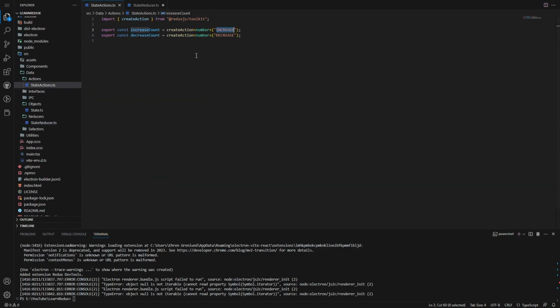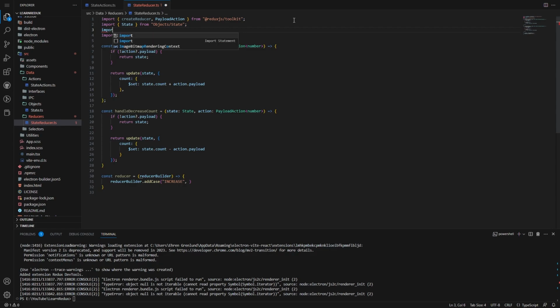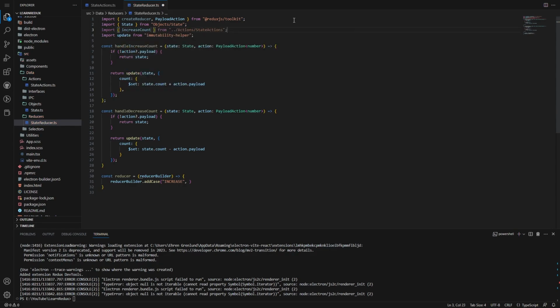an even better practice, something you could do if you would like to, is import increaseCount and decreaseCount.